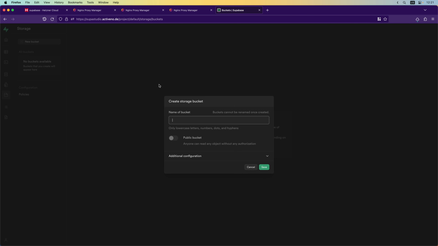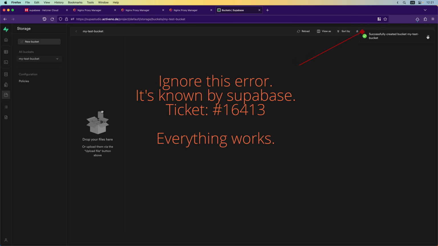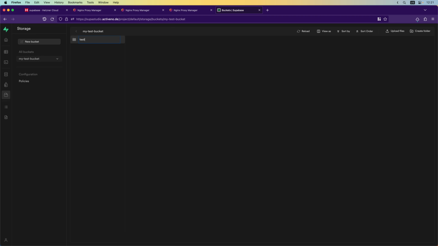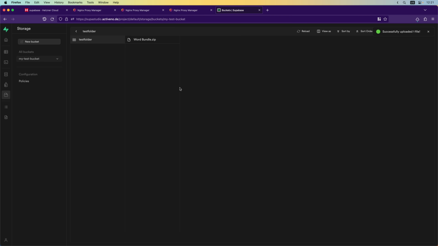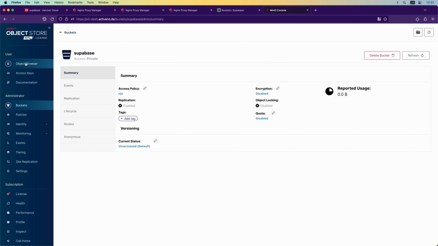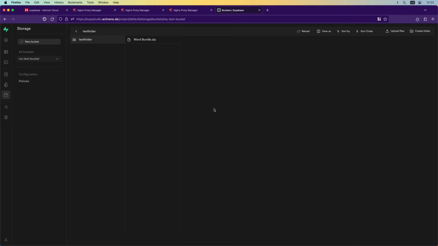Now, very important, does the storage work? Let's test the storage. My test bucket, save. Let's create a new folder, test folder, and try to upload a file here. Nice, that worked. And if you have set up your own S3, it should show up there now. So you go to Object Browser, Supabase, and there's your test bucket, there's your test folder, and there's the file I uploaded. Nice. So you have Supabase Studio and Supabase running properly, but Supabase Studio is not protected.